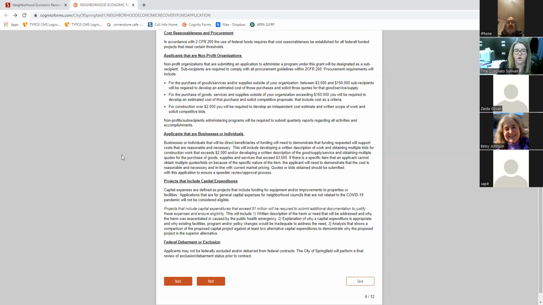And then the last piece of this section, another federal requirement that we have no control over, is the entity can't be federally debarred or excluded from federal funds. In my 17 years with the city, I have yet to come across an entity in Springfield that is federally debarred. So hopefully none of you are. And now I'm going to stop and take some questions on what we've covered here and let folks ask any questions if they have them.